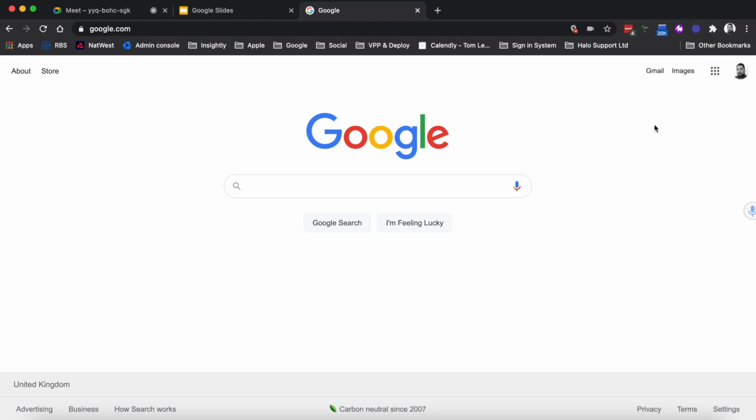You've signed up, you've added Loom to your browser, and you'll never need to do any of those bits again. Once you've done the sign up process and you've added the extension, you're all ready to go.